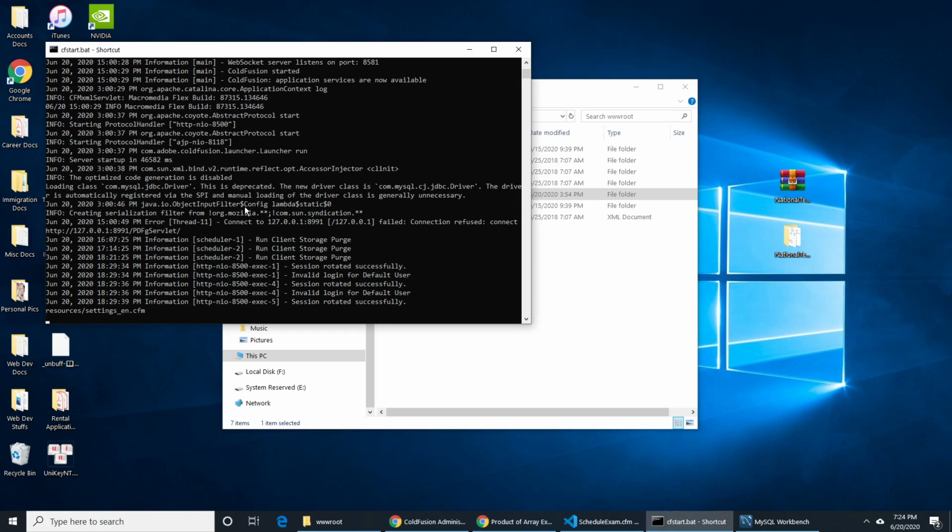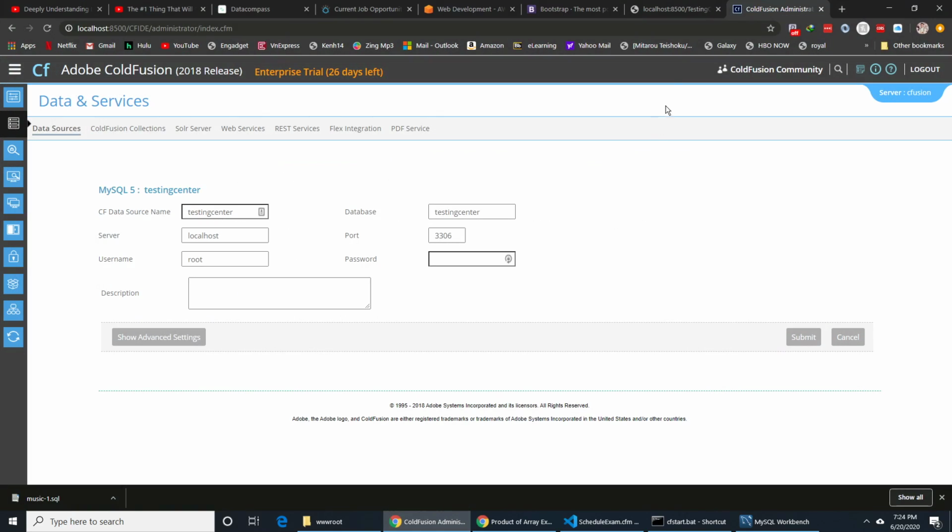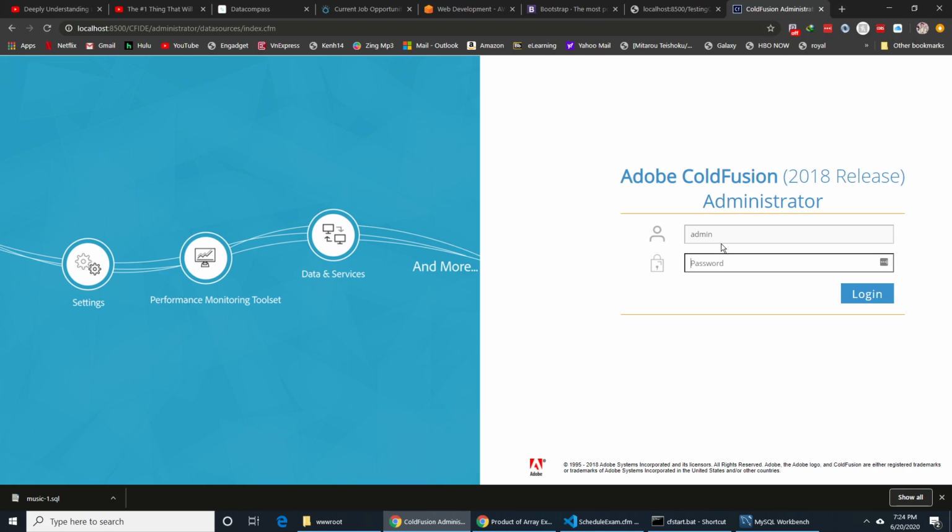Then in the ColdFusion admin page, add the database you just created as a data source. The admin page will usually be accessible by entering this URL, and then you will have to configure or add a new data source that points to the database that you have just created. I have already done this before.